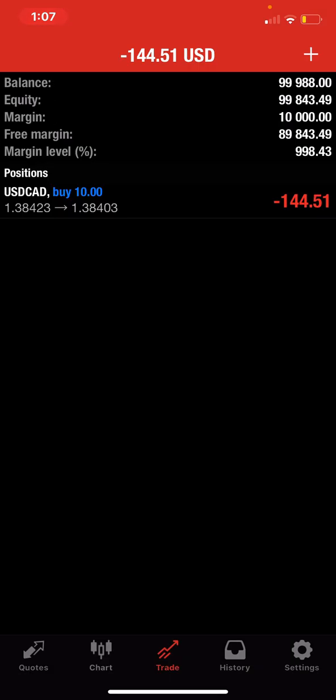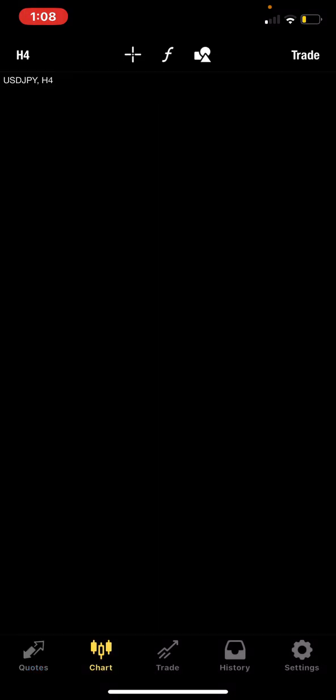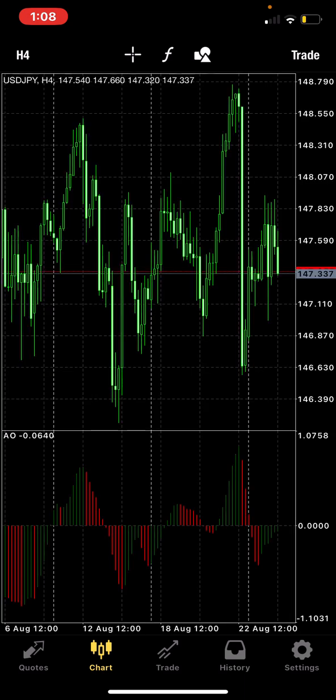Okay, so once your trade is active, managing trades on the iPhone app is simple. You can access your open trades from the trade tab. So you can see this is the trade tab, right? At the bottom of the screen, you're going to see the trade tab, and then here you're going to see your running positions. So let's just assume that I'm also executing another trade, perhaps on USD JPY.